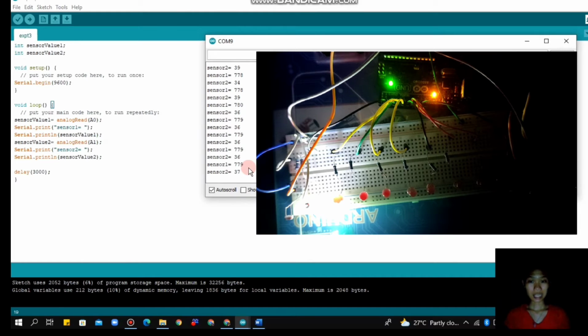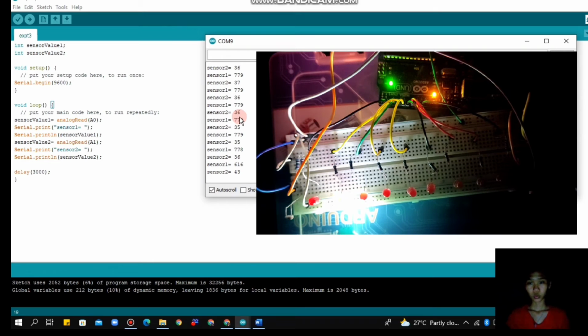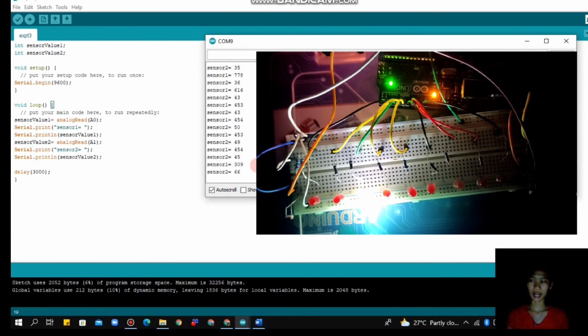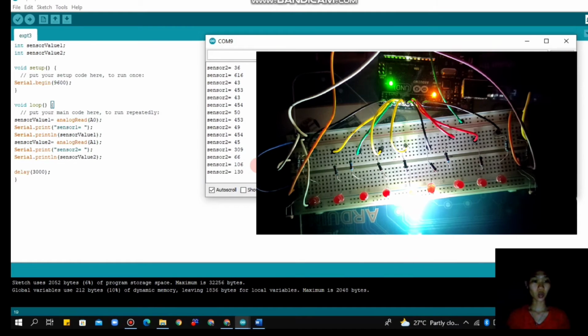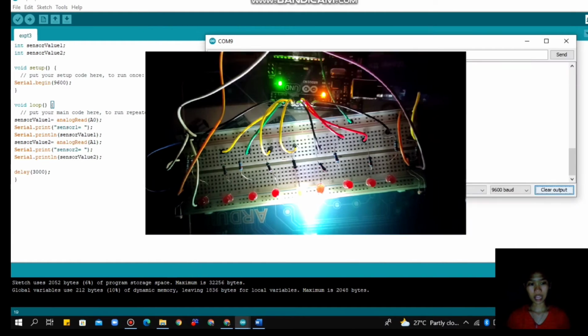greater than 770, for example. And for sensor 2, we get less than 40. If I change the direction of our light to LED2, the values for sensor 1 and sensor 2 also vary, so I will take down all of that again. And also for LED3, LED4, LED5, LED6, and so on. Then I will make a summary of that.